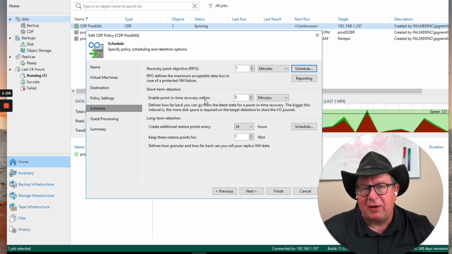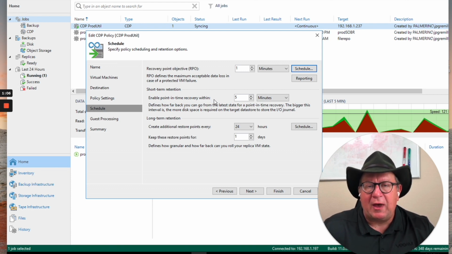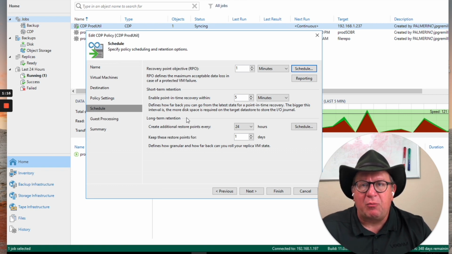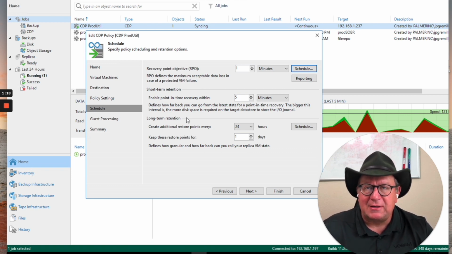But after 5 minutes, I don't want it. Don't do that anymore, right? So that's how many of those we keep. For long-term retention, we need to have an extra point that we want to keep for longer, just in case things go bad. Also, that point needs to be quiesced.